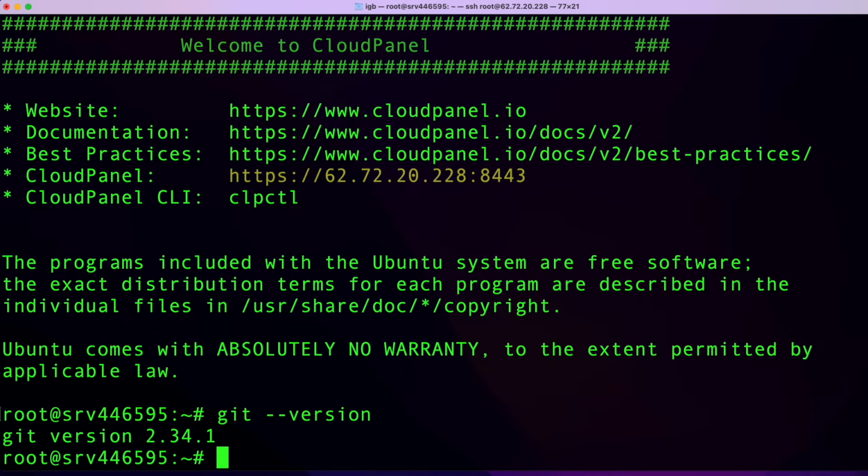Now on Hostinger, usually Git is installed, but if you have a different provider, you can check with git --version, and if it shows a version, then it's there. If not, run sudo apt install git, and that's gonna install Git on your server.